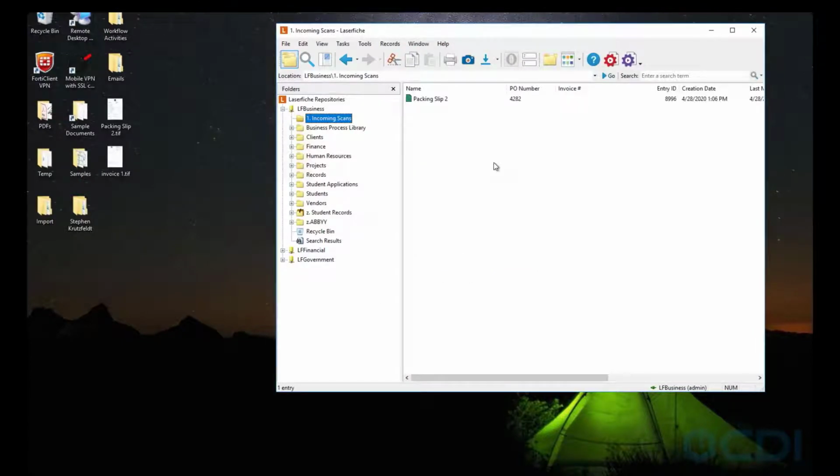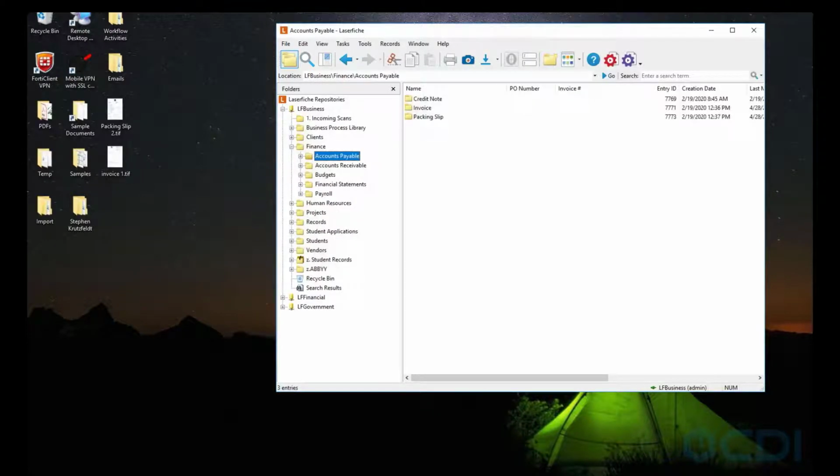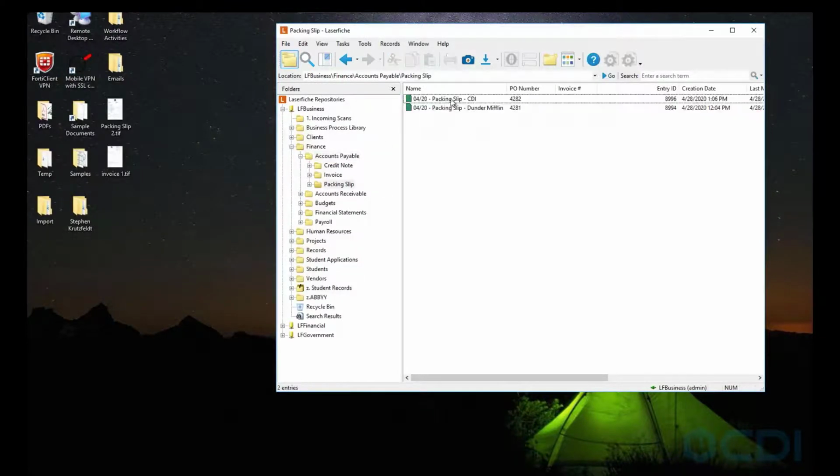So at the front of this, very simple auto file. When a new packing slip comes in, the system is going to automatically file it to a temporary location in finance for accounts payable and packing slips. So we see it went in there and it renamed it with the date, the type of document that it is, and the vendor. And we also have the PO number right here. And if it were an invoice, we would have the invoice number here also for easy reference. All of these columns are easily changeable. You can customize them to fit your daily activities.